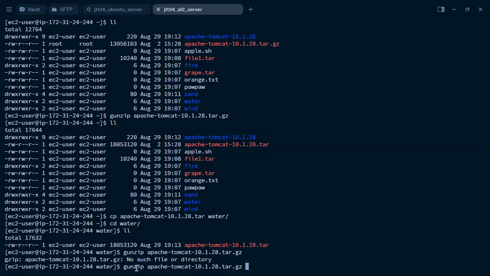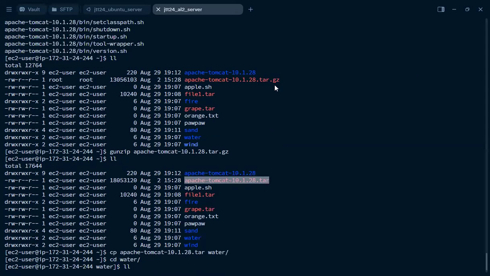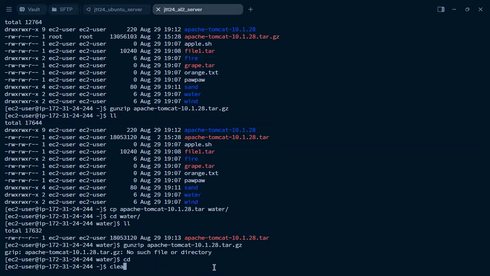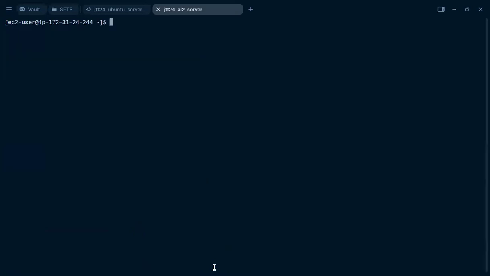Oh, okay. It has actually been unzipped. So this is tar now. Do you see? Yes. Let me quickly show you what happened with a plain list, clear rather.